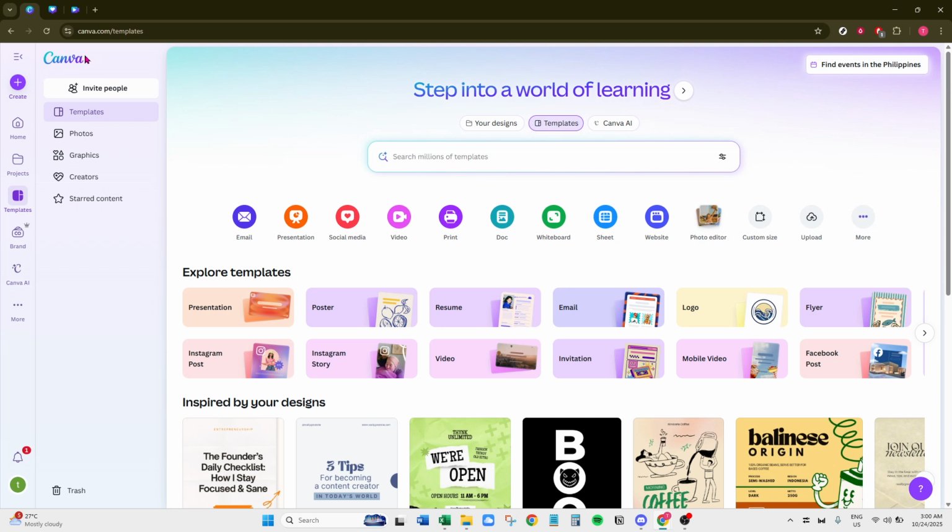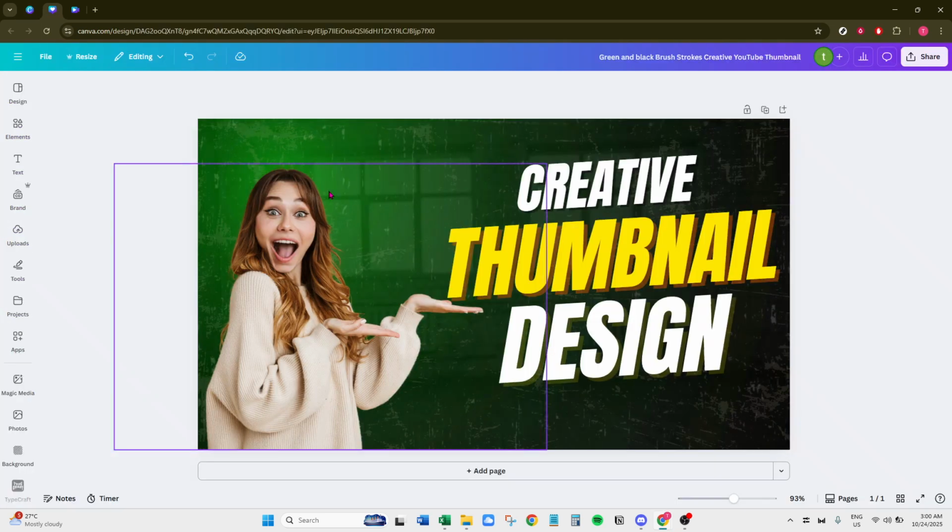Once you're on the Canva website, let's go ahead and create a design. For this project, you'll want to select the YouTube thumbnail template. This will ensure that your thumbnail is the perfect size for YouTube and looks polished and professional right from the start. Now that you have your blank canvas ready, it's time to add your background.